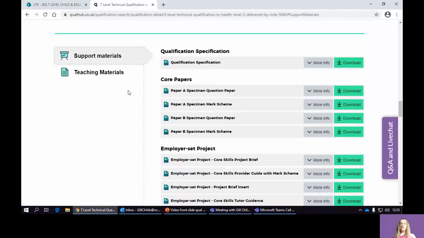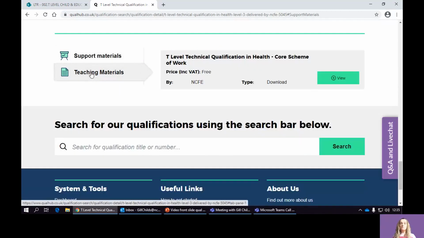Now here, if you haven't already, you could download the qual spec. And you've also got access to some sample core papers there. But we're having a look at the scheme of work. So we click on the teaching materials. And in here, you can see is where you would find the core scheme of work for health. So click on to view.